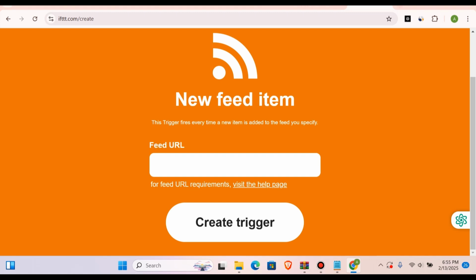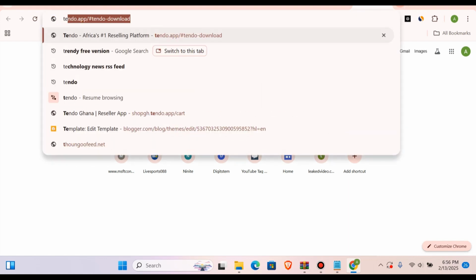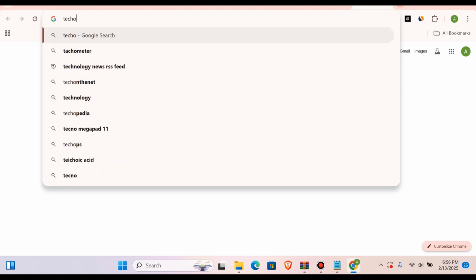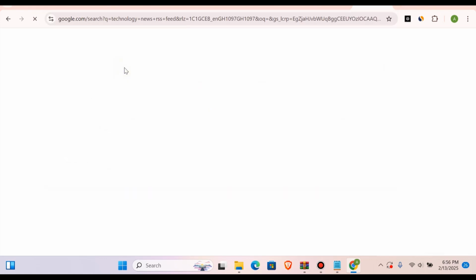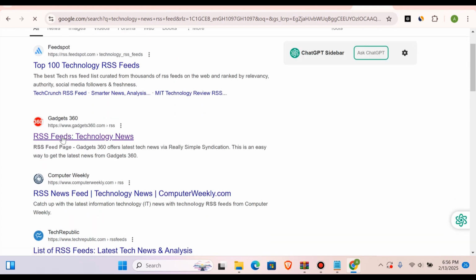So what you're going to do is open a new tab again and enter this particular command, which says technology news RSS feed. You're going to get this result. Use the second one, which is the Gadgets 360 one. So use that one.